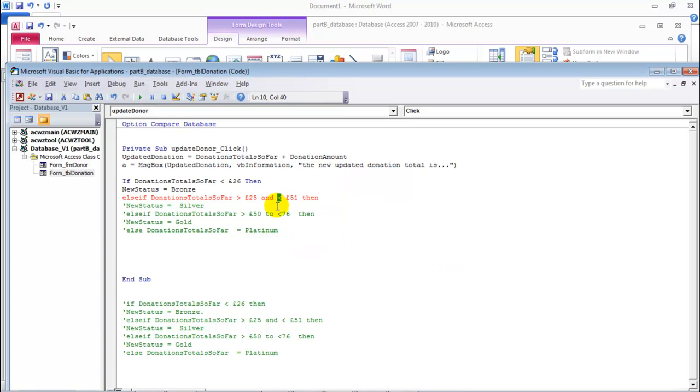Okay, so what do we have here? And greater than 25. Oh, the pound sign. It doesn't like the pound sign. So let's get rid of the pound sign.